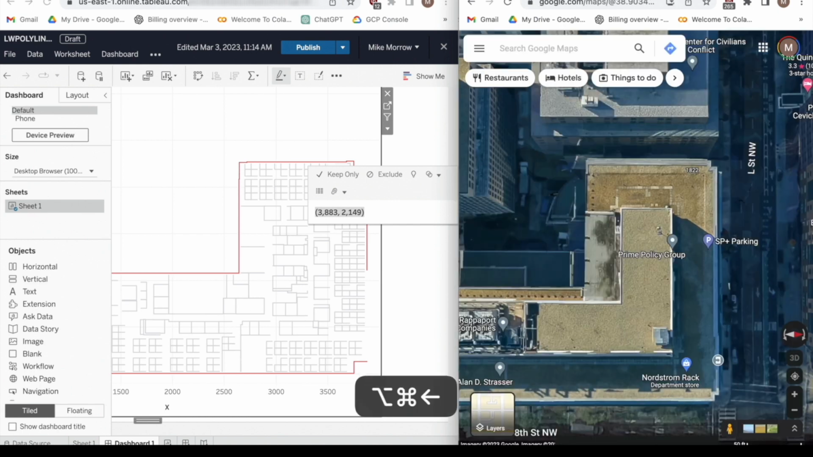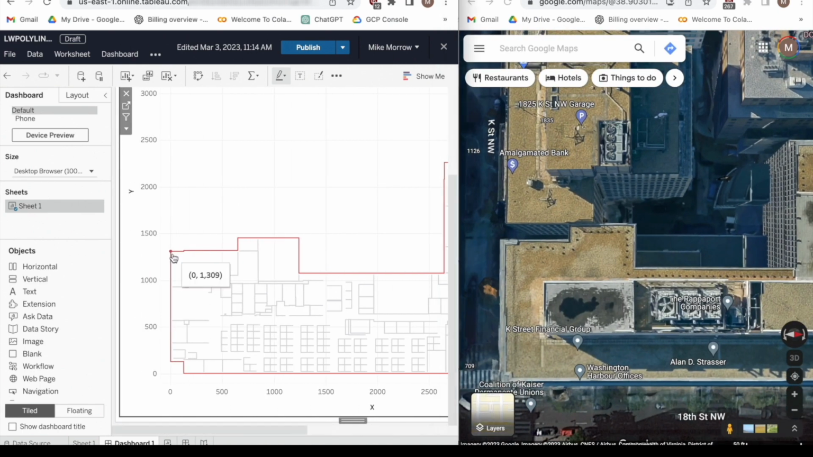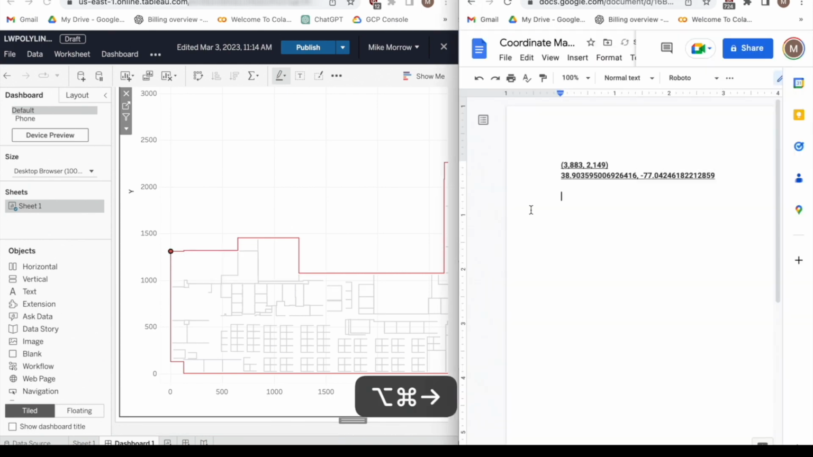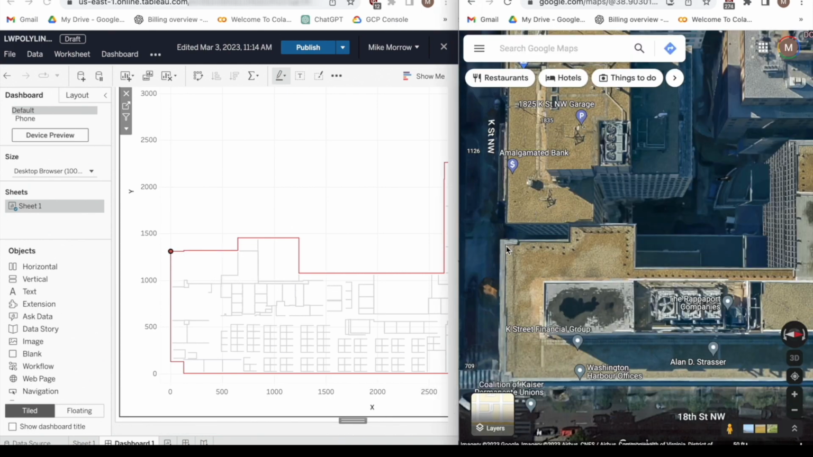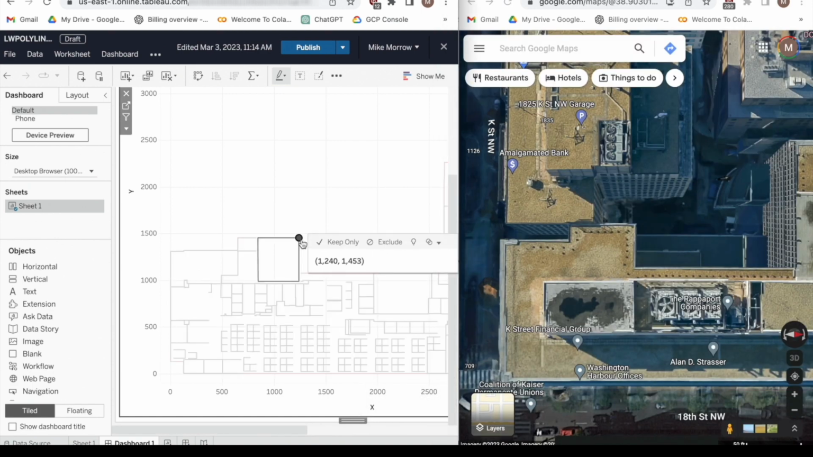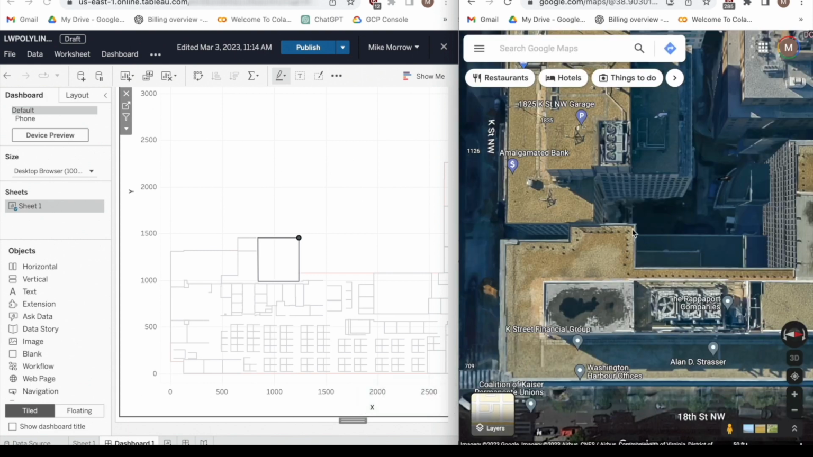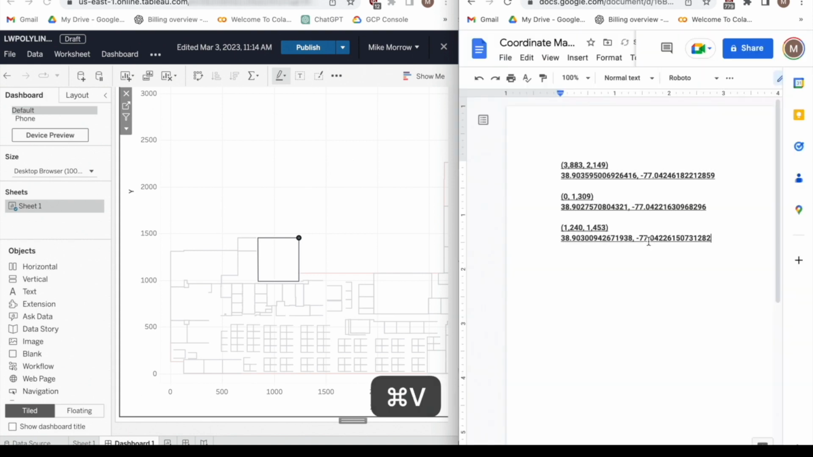I end up capturing 5 control points in total, and the more you capture, the better your mapping is going to ultimately be. And the more accurately you capture them, the more accurate your mapping is going to be as well. There are GIS programs that do this, but I figured Google Maps will get the job done.